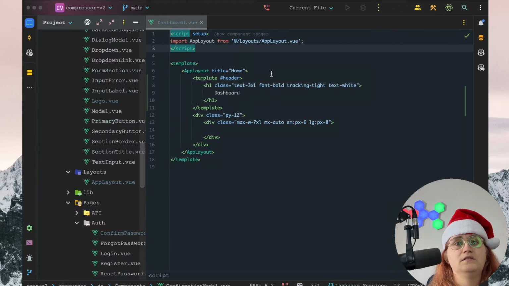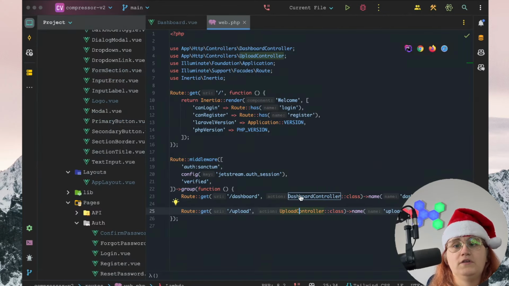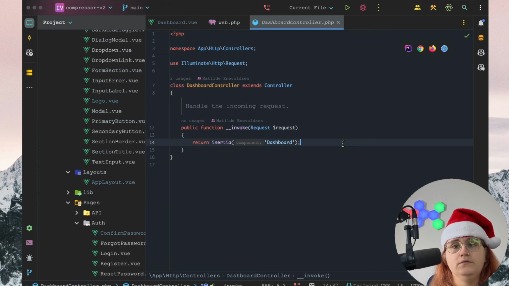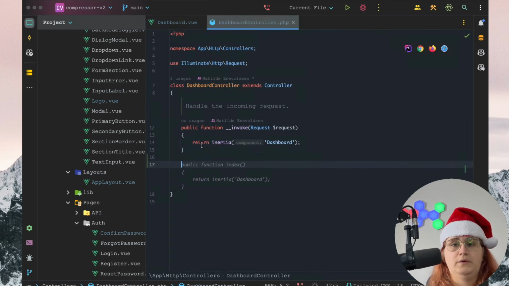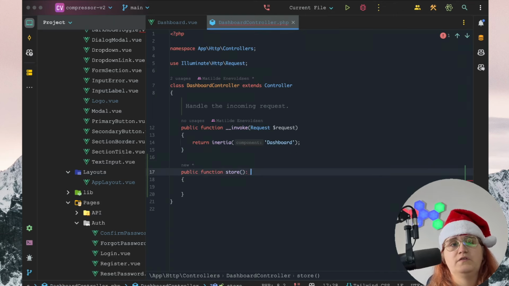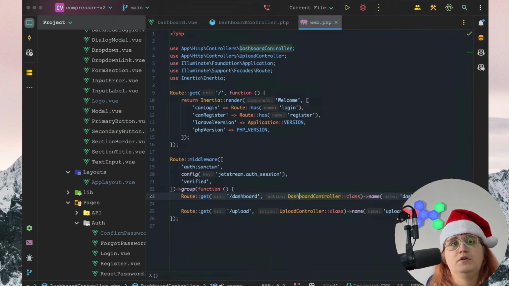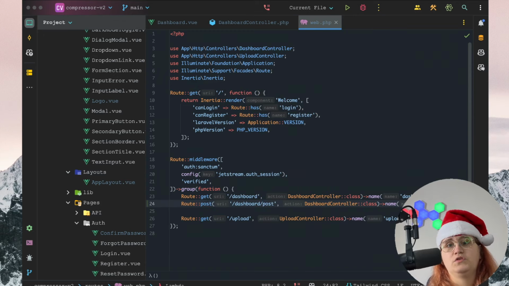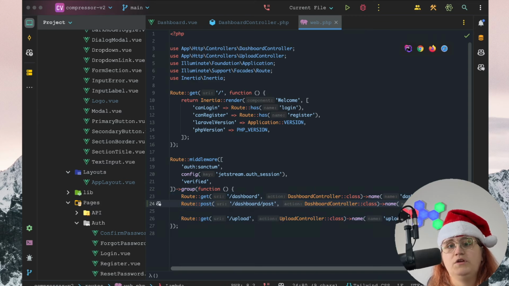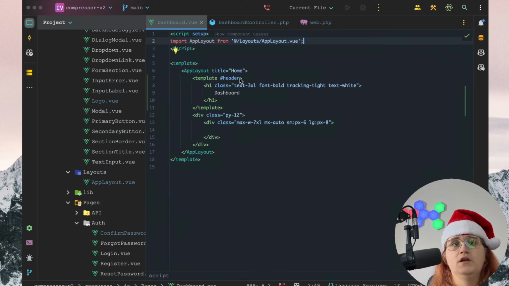If we take a look inside web.php here, we've got a dashboard controller where we're returning an Inertia view, and in this case we are able to have a form directed toward a method we could call store, for example. We could just have this method here for now in web.php. We could make this a post method and call it dashboard.store.